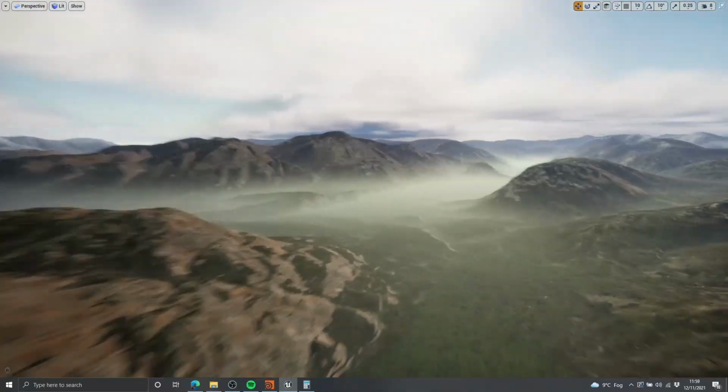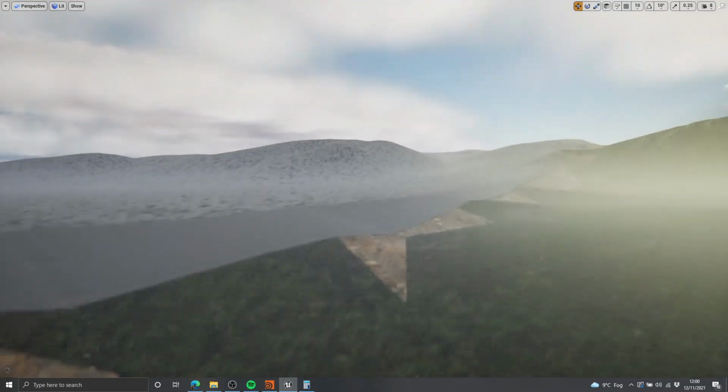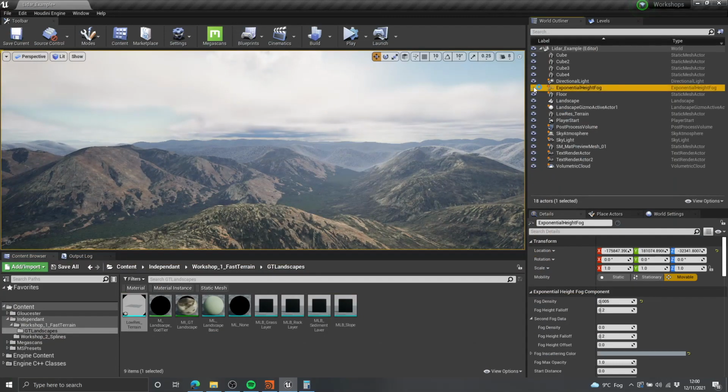So yeah, I think that's where I'm going to leave it for today. We're going to look at texturing it and doing a slightly better blend into the high resolution terrain around here. But we're going to leave that for another session.